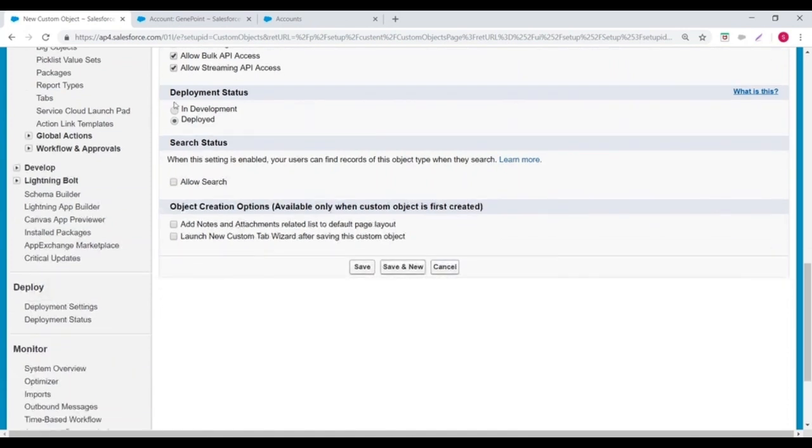Deployment status. Now, is the object ready for access to everyone? Deployed. No, it is only accessible to the administrator, not ready for access by any other user, in development. Allow search. If I enable it, the data in this table can be searched from global search.